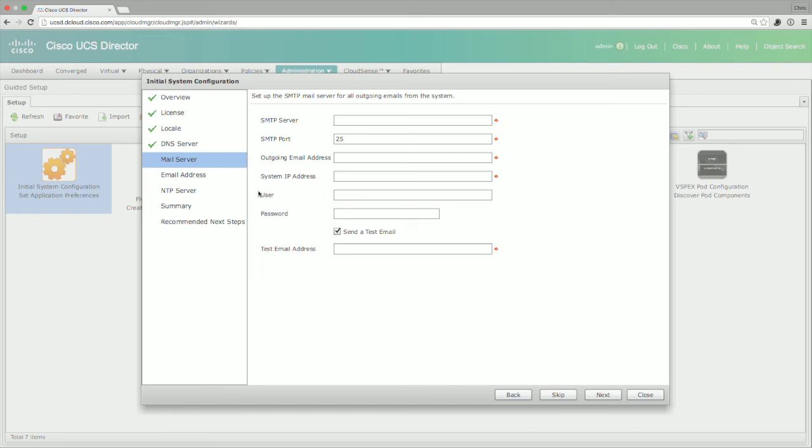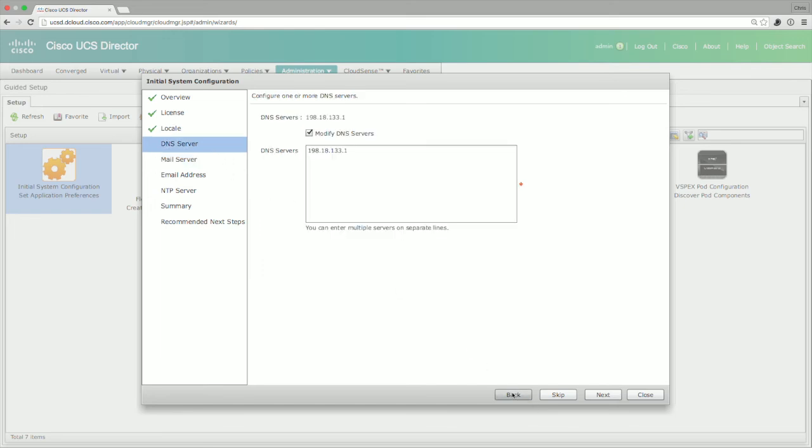And then you can see here all of the different parameters we have. So we'll move back up to DNS. And here you have the ability to modify your DNS server. Typically when you come in here, you will already have your DNS server configured because you first configured it when you were installing the appliance.